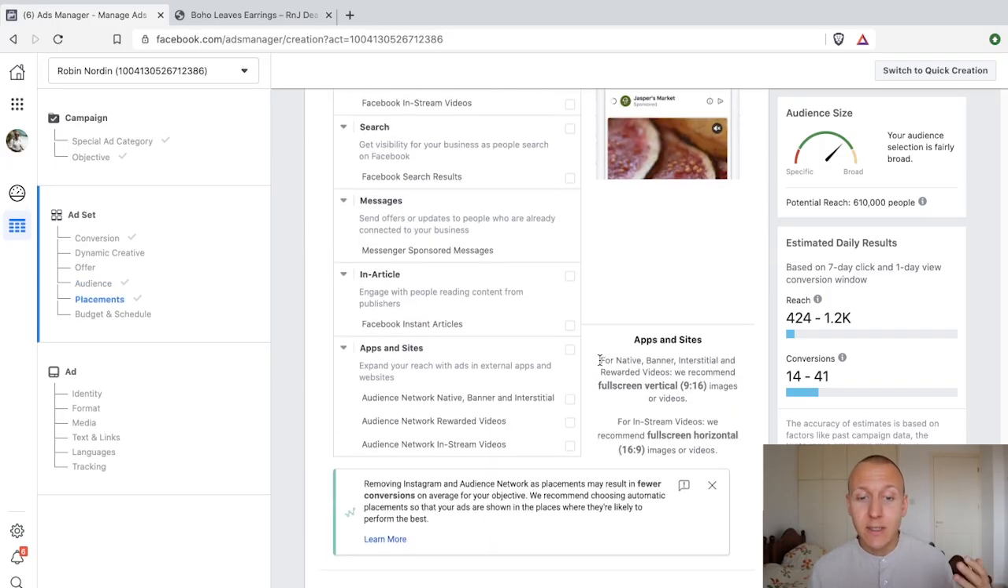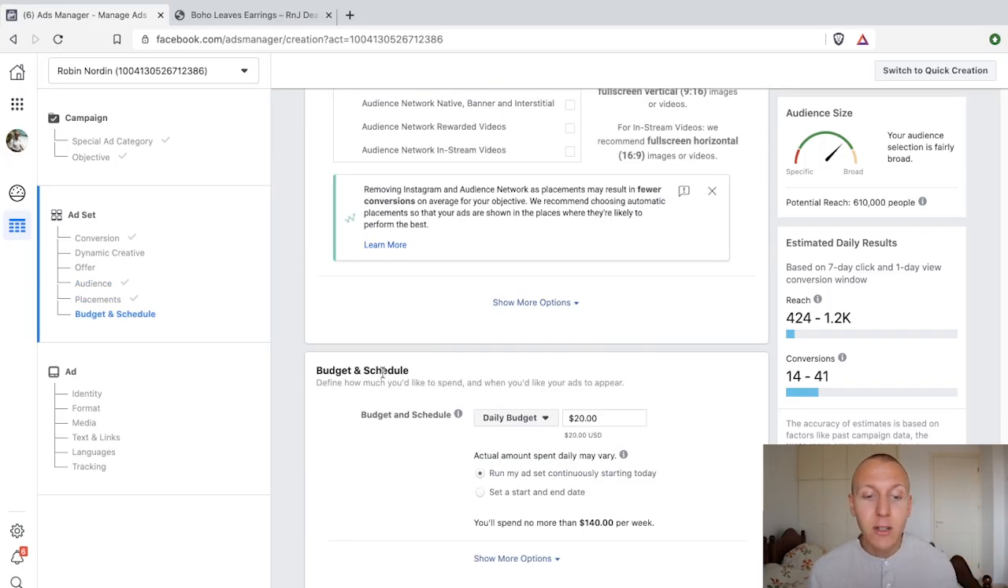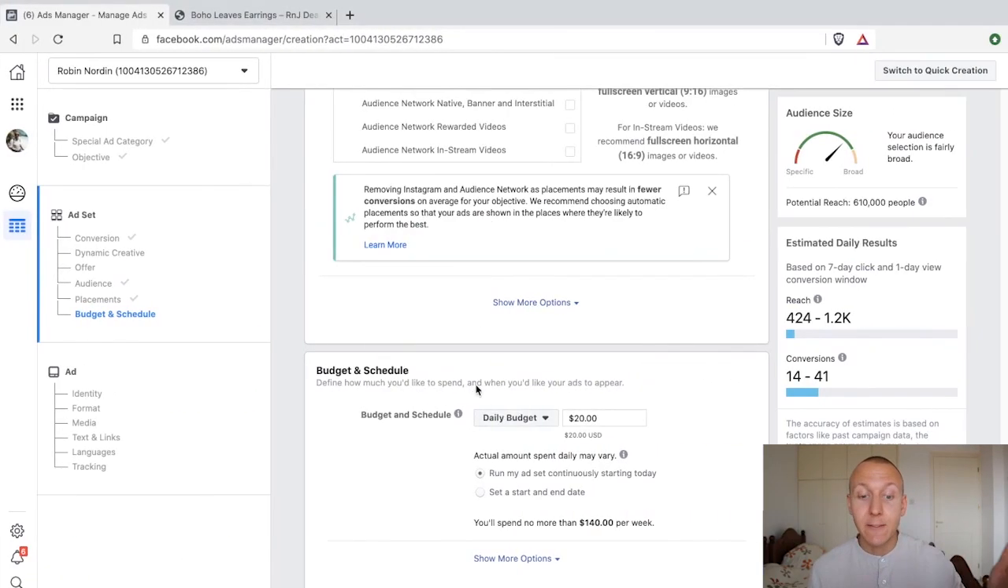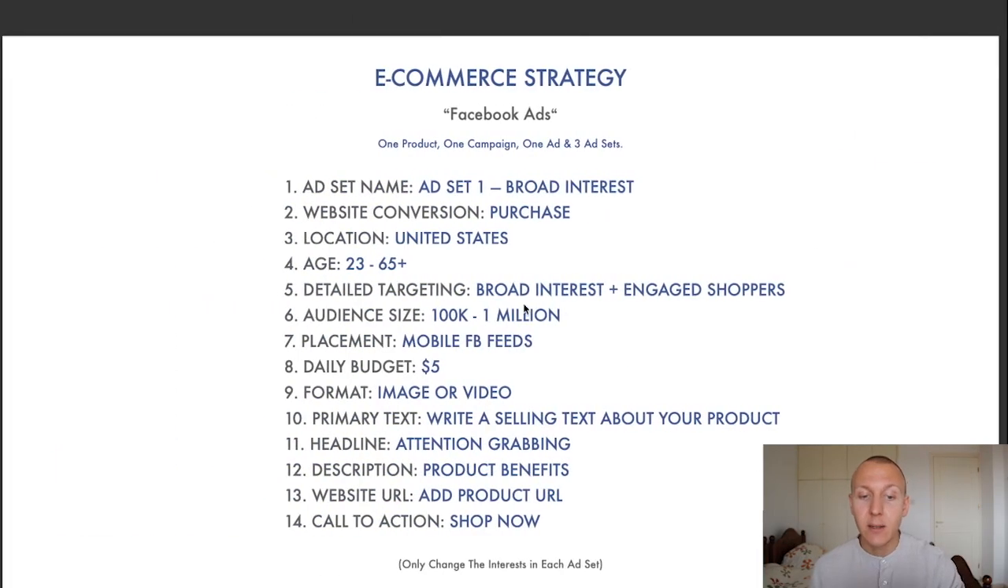So what we're going to do is that we're going to scroll down. We're going to go down to budget and schedule. Check that one out. Daily budget is at $5. So its daily budget is going to be $5. It doesn't tell me to do anything else, right? So I'm not going to do anything else because I don't need to run it differently. It's nothing more than show options.